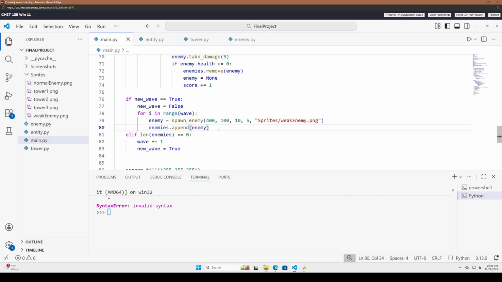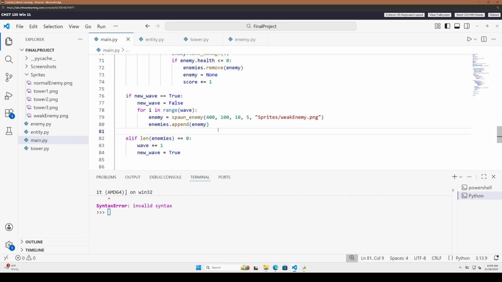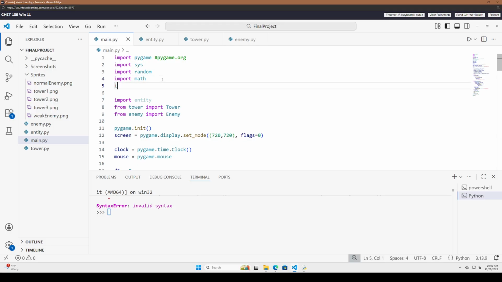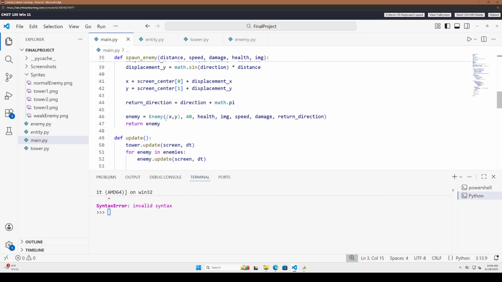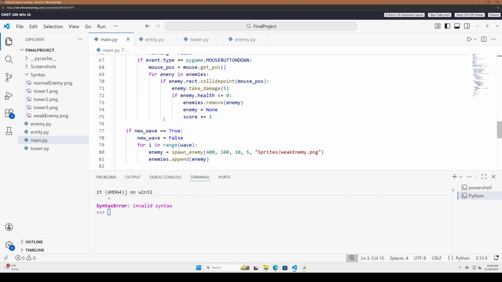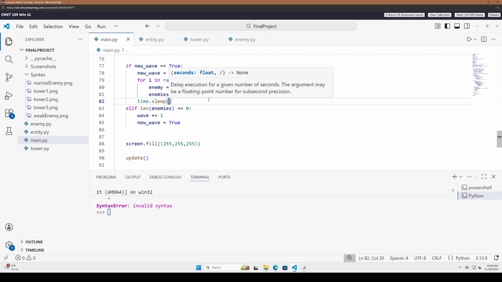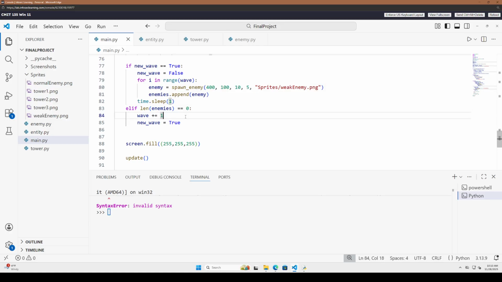So what we can do is we can actually import time. I believe that's it. And what we can do is we can do time.sleep, because nothing will be moving when there's no enemies anyways. So for that reason, what we can do is we can do time.sleep, and this is the amount of seconds we want to sleep, and it's just gonna be a second. We want it to be really fast.